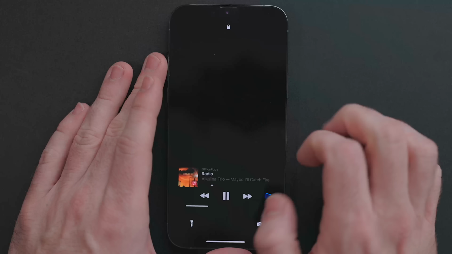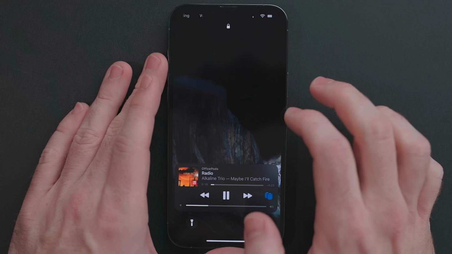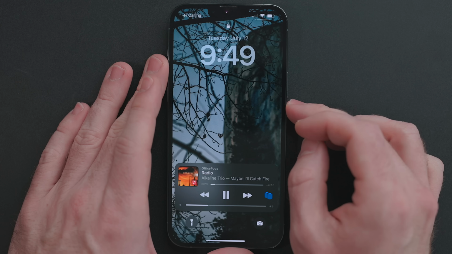So I've set up a few different photo albums, one that is landscape wallpaper and one that is portrait wallpaper. So I selected all of my portrait wallpapers for this photo shuffle.